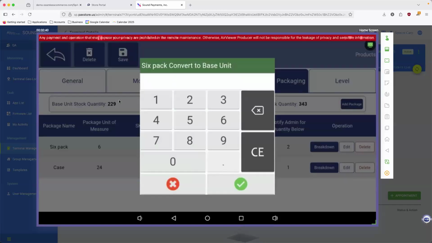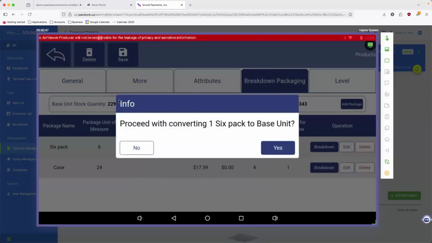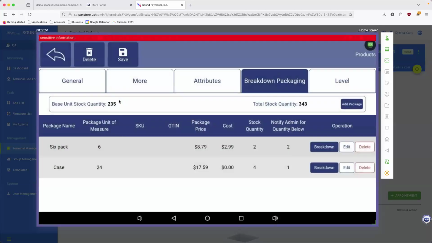You can choose to break down one six pack into the singles. You can choose to do one six pack and proceed with converting one six pack into base unit. Yes, operation successful. The stock quantity of the six pack is updated, and the stock quantity of the single Budweiser has been increased. So that's what it looks like when you're configuring it on the Sound POS. Pretty easy, good way to break it down kind of quickly if you're restocking or doing things like that.